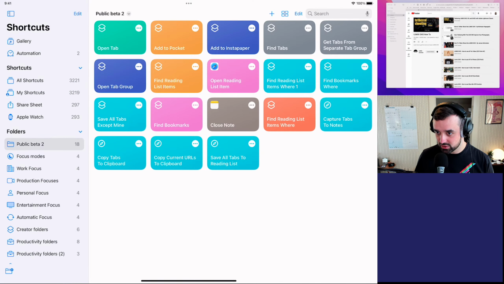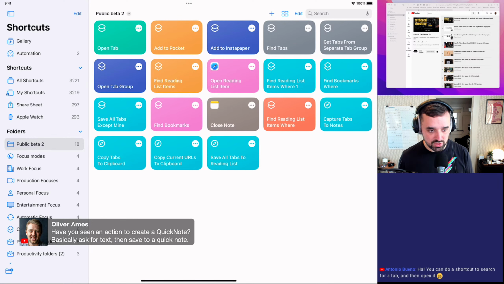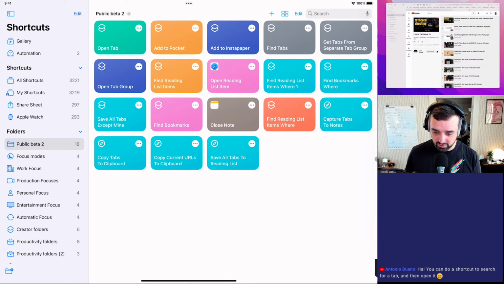Oliver, have you seen an action to create a quick note? Ask for text, then save to a quick note. With the current URL? Is that what you mean, or just in general? So do a shortcut to search for a tab, then open it. Oh yeah, there it is. Oliver, follow up with that and I'll build it in a second.